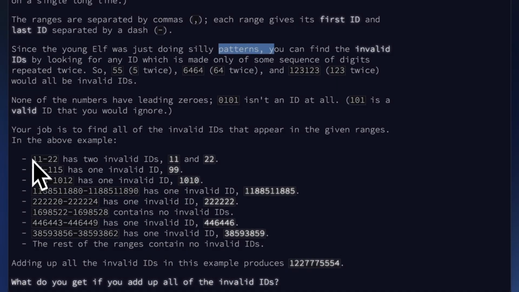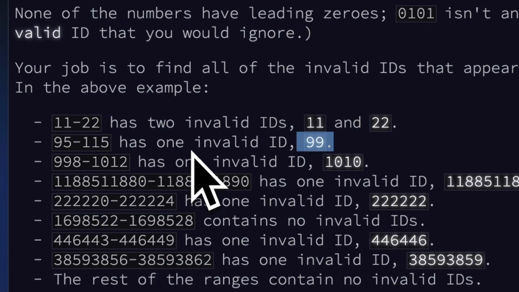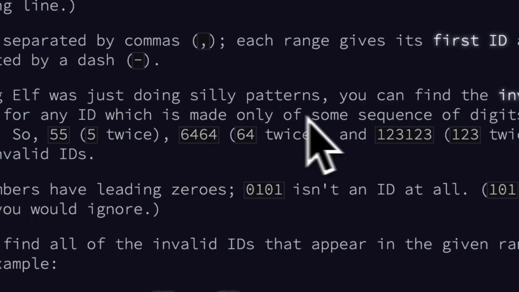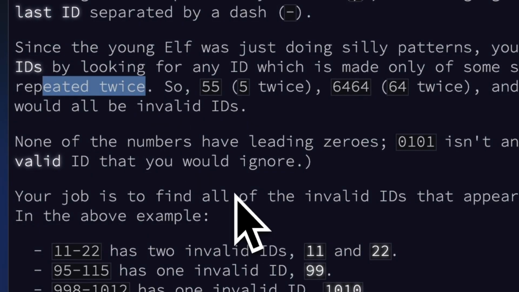If you see, there are some examples. 11 to 22 has two invalid IDs, both 11 and 22, and from 95 to 115 there is one invalid ID. So 95, 96, 97, 98, 99. 99 is invalid because the 9 is repeating, right? So any number that is repeated twice will be counted as an invalid ID. This is for the first question.